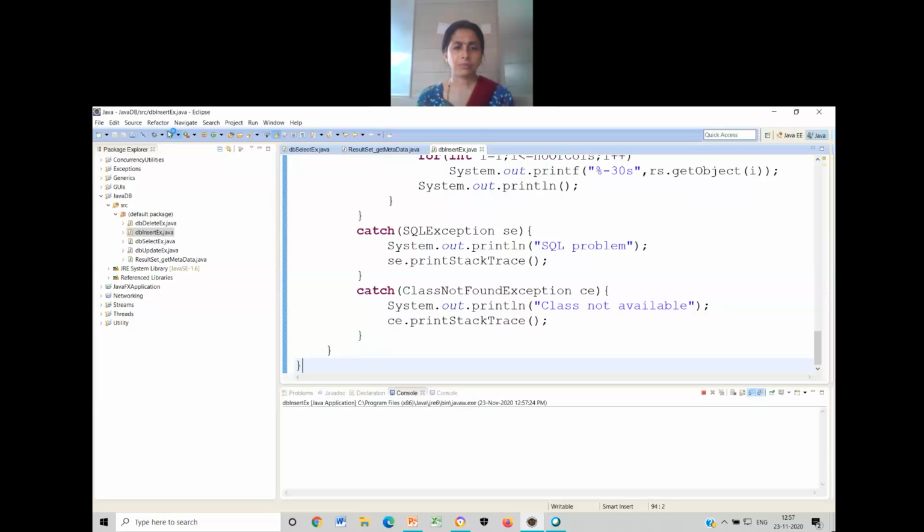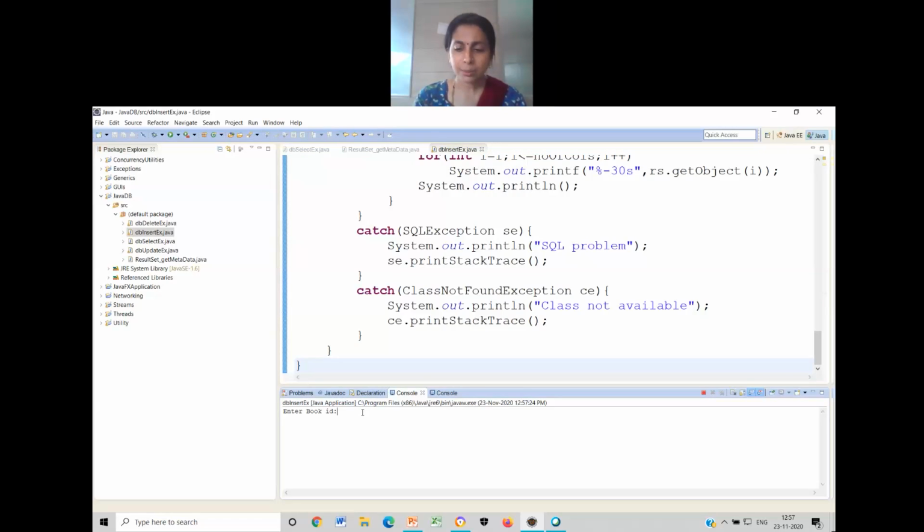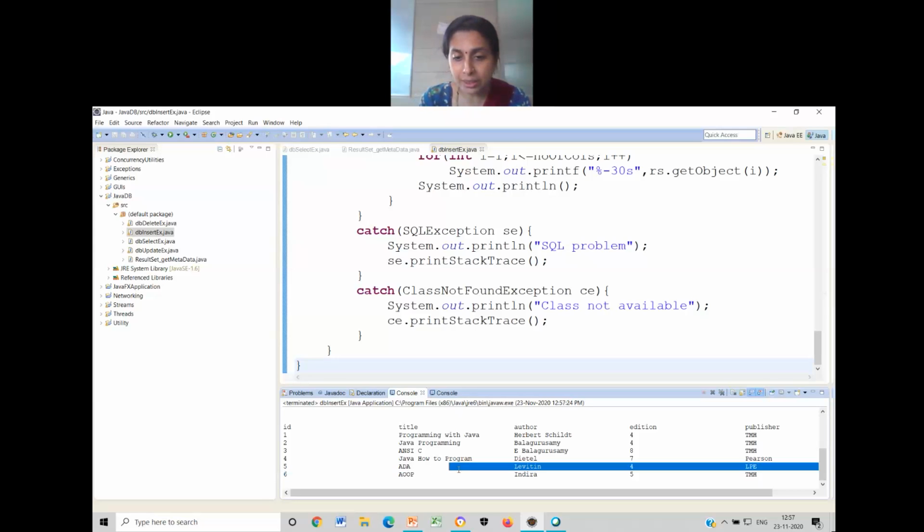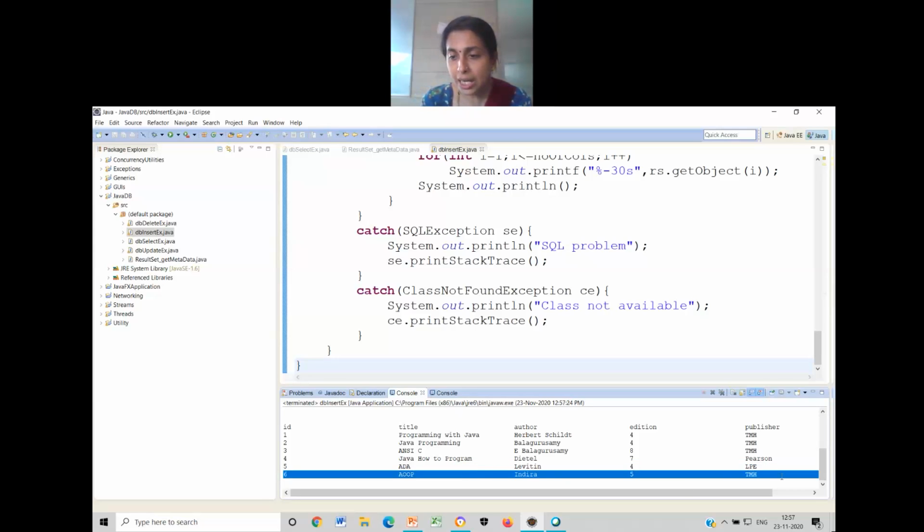and run it. Okay, it is asking me for book ID. Suppose let me say 6. Book title, say AOOP. Enter author, say, let me give my name, Indira. Edition, 5th edition. Publisher, PMH. Enter. See, after insertion of the new entry, it is printing the things. This is my extra added data.